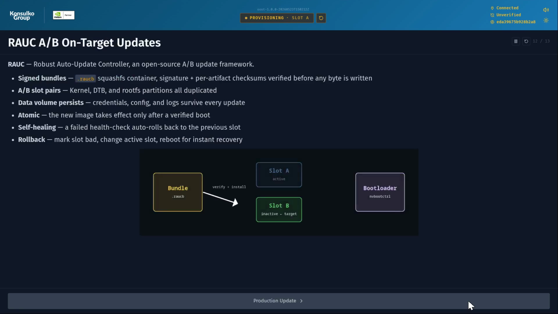RAUC, Robust Auto Update Controller, is a mature open-source A/B update framework. Orca OS uses it to install signed update bundles atomically. Either the new system boots successfully or the old one is still there to fall back to. A RAUC bundle is an artifact containing all the data needed to update a set of slots with new software. Every bundle is signed. The signature and per-artifact checksums are verified before any byte is written, and a tampered bundle is rejected outright.